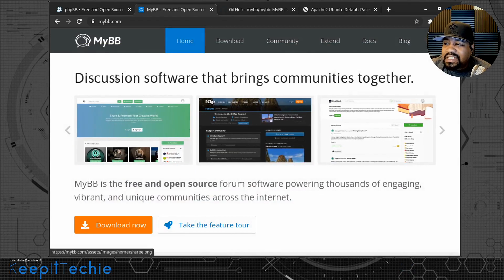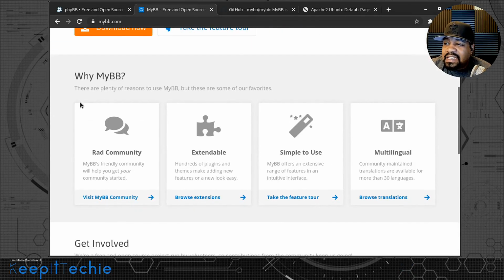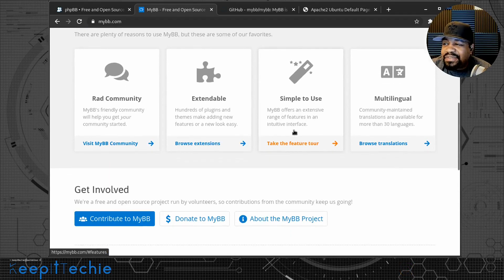One thing I wanted to show you guys, just read a little bit about it. It says rad community. They have extendables, which is plugins, themes, all kind of stuff. It says it's simple to use, just like PHP-BB. It's simple to use as well. Once you get it up and going, it's very simple to use.